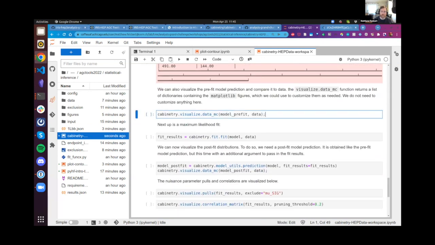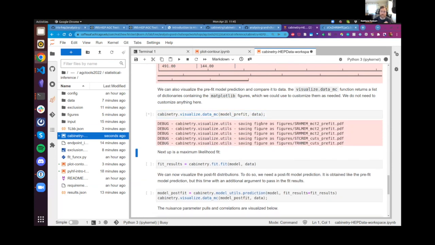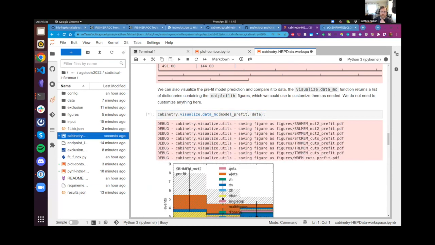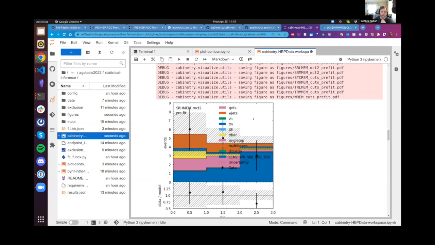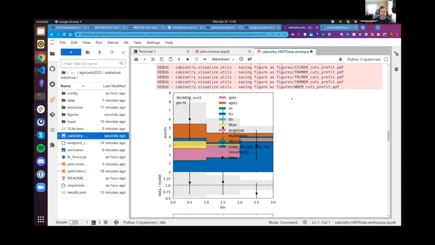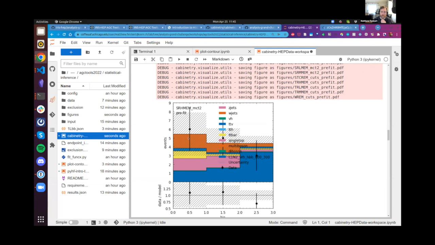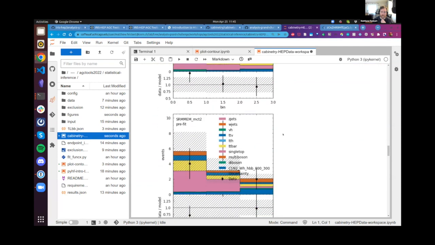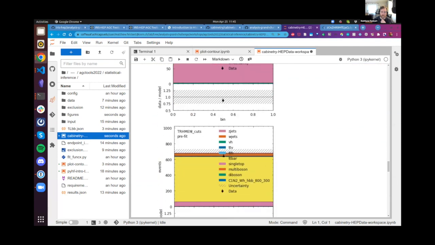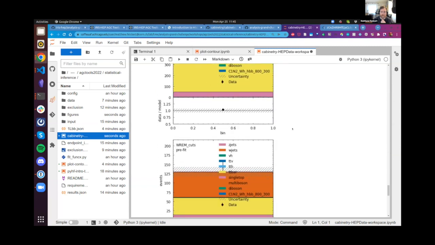But then you can also go ahead and use matplotlib to visualize the model. We can visualize the model prefit as well. Here we've produced figures for all of the different analysis regions, and as this gets printed out, we can see the prefit visualization of the full model components as well as the data, as well as the ratio, and we have these for all of the different signal region and control regions.